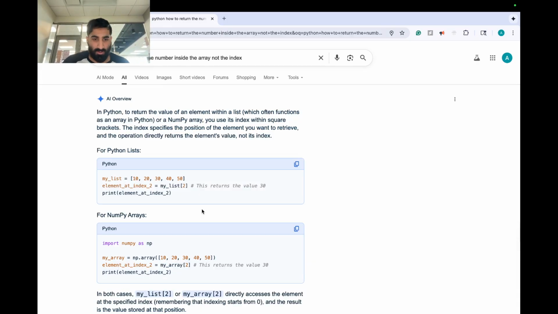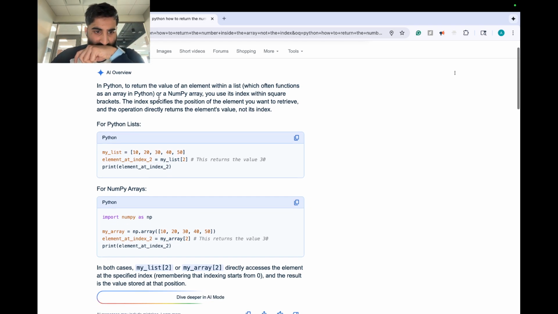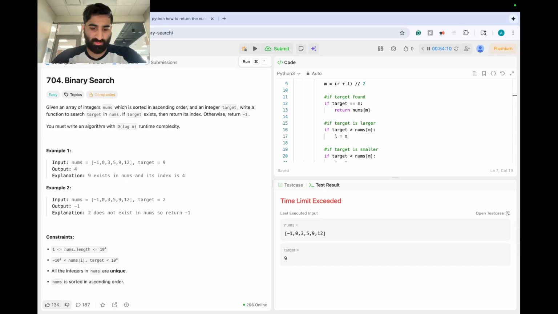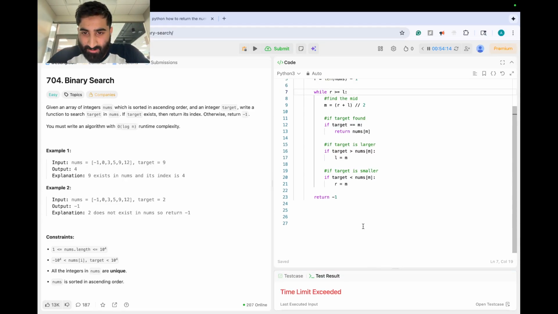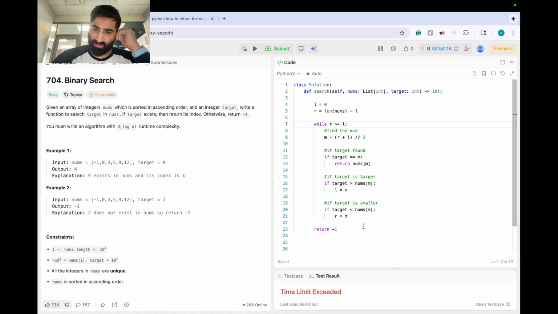Let's see. Okay, yeah, that's what I did. I don't know why my watch keeps sending me messages. That's why I keep checking my watch. I'm not cheating. That's what I did though.